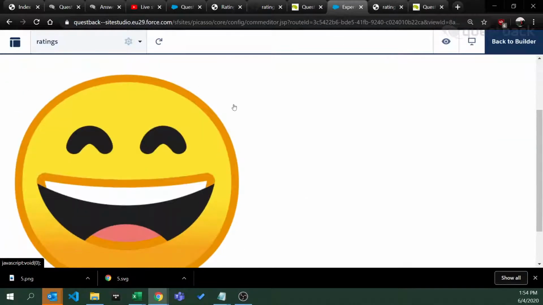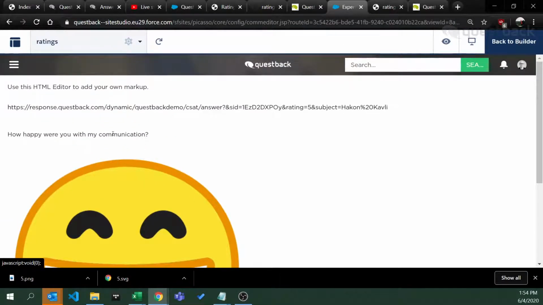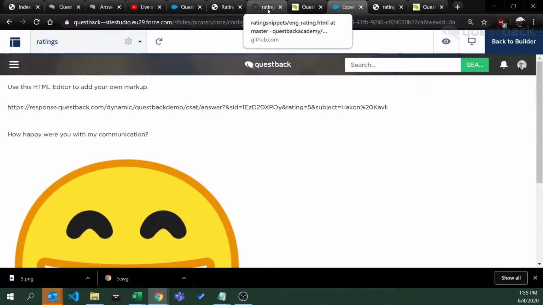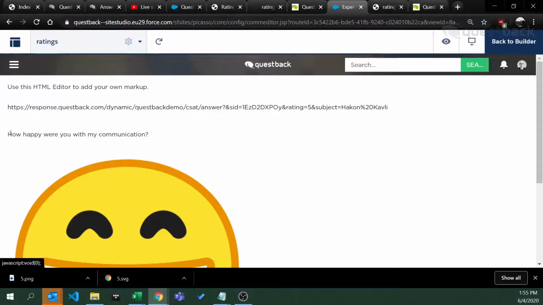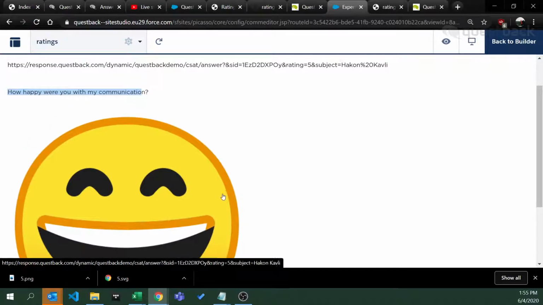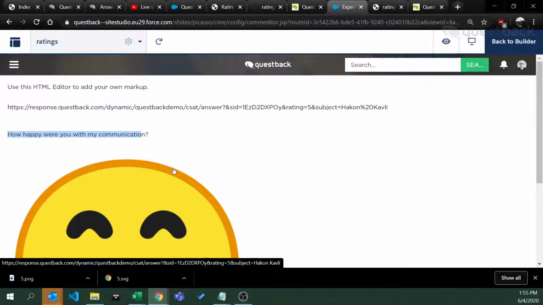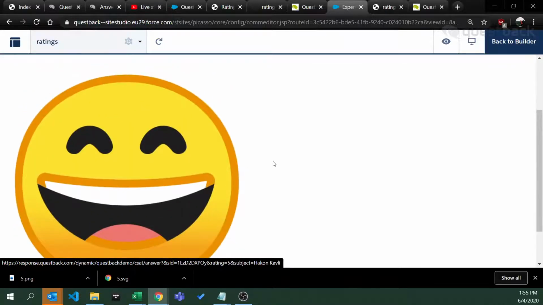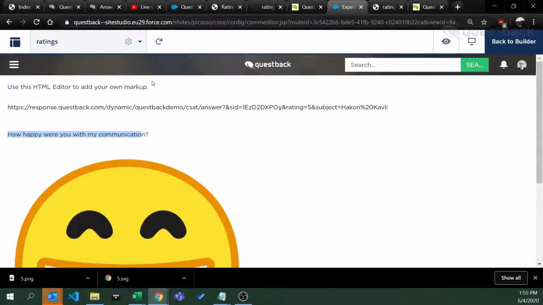So if you would want to create such a rating snippet with several different options and not just one, just follow the same steps as I did now. And remember, this can either be embedded in web pages or directly in email signatures. And this example was with the rating snippet or a communication survey.